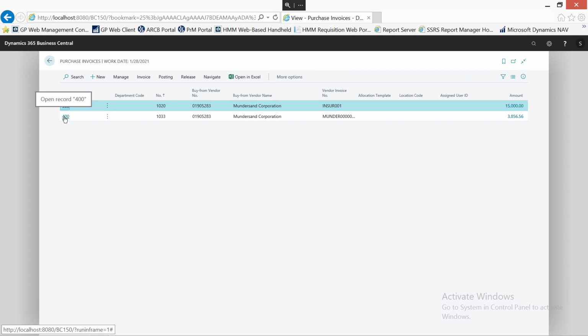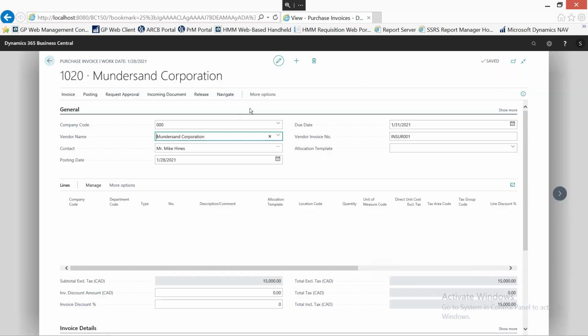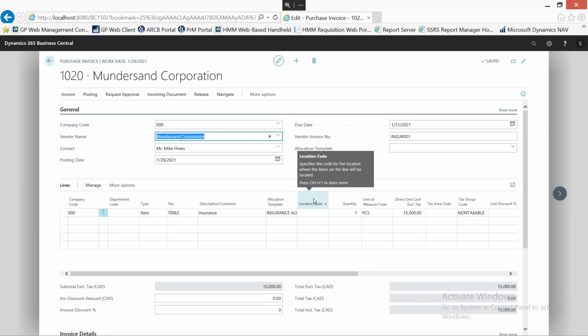Now, because I have access to company 0 and company 400, I see both documents. If I was a user that did not have access to company 400, I would not see company 400. Any company 500 transactions that may have been created don't show up here because even though I'm the system administrator, I do not have access to company 500. So I wouldn't even know if these transactions existed. So let's open up this first one here, company 0. So this is Mundersan Corporation, one of the particular vendors that I have access to in here in company 0.